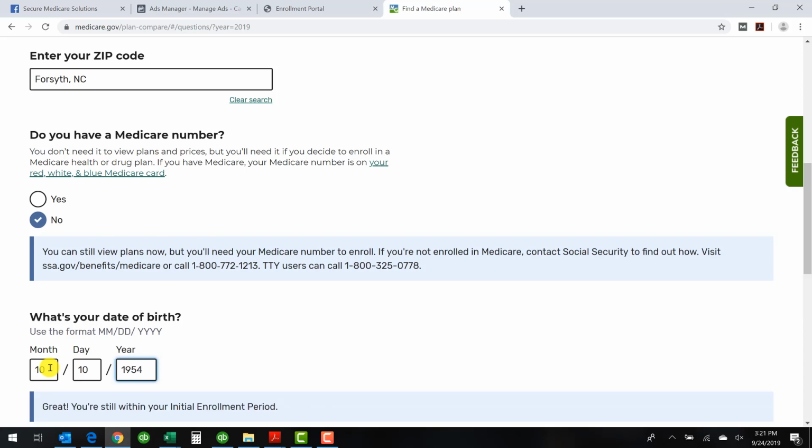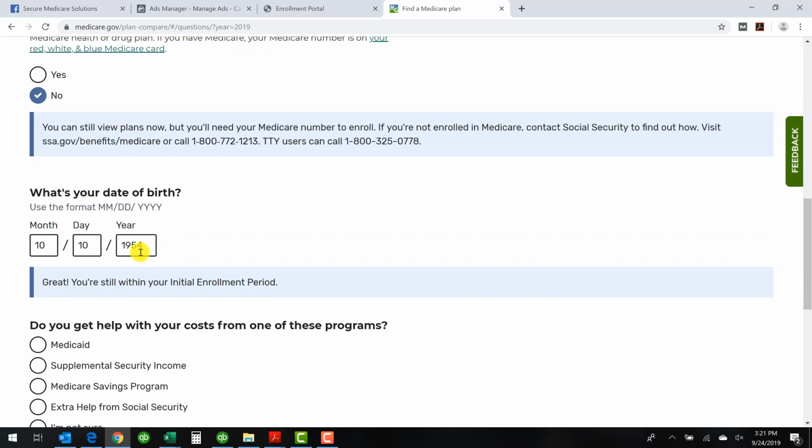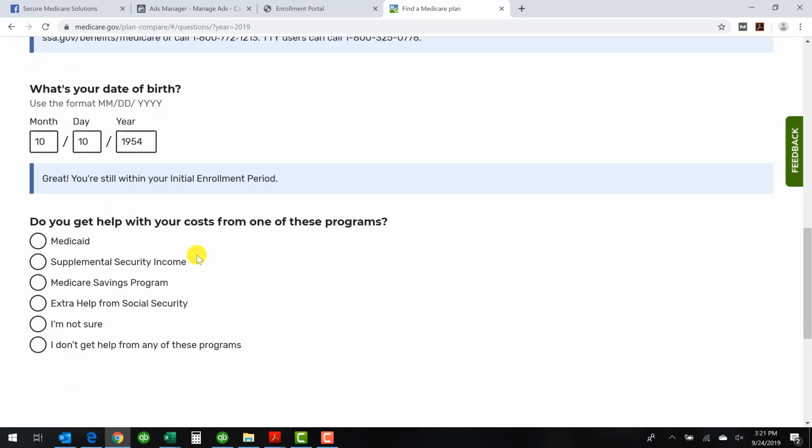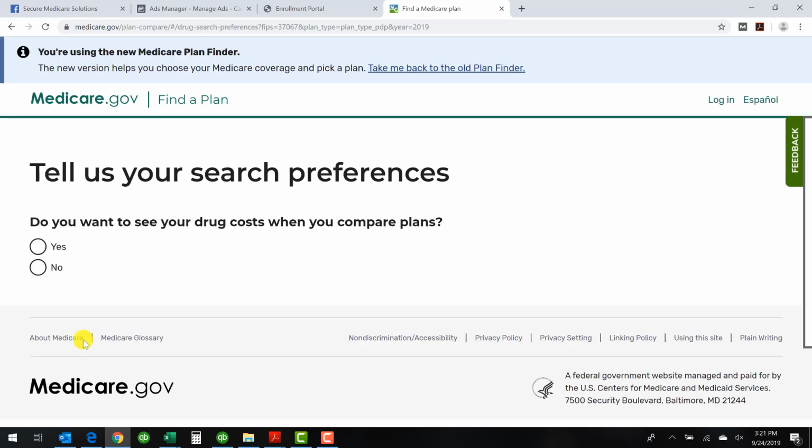So I'm going to just do a date of birth that puts me in an initial enrollment period. You'll see that when you type in your date of birth, if you're not in your initial enrollment period, then you won't be able to do anything until after October 1st on this website, because that's when the plans go active on the Medicare website, the plans for 2020. Do you get help with your costs from one of these programs? If you do, go ahead and select which one of those you have. I'm going to put I don't get help and then click next.